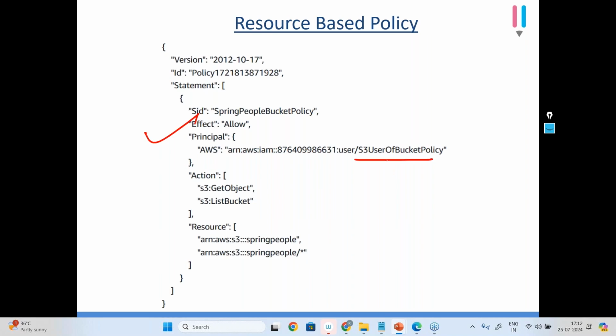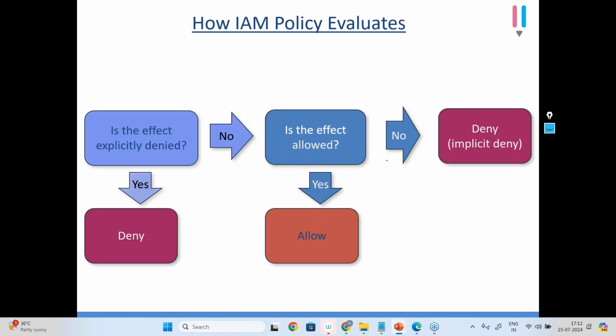Now, the main question coming in your certification exam is how policies are evaluated. I'm going to dedicate this to the last user, Aarti. Now try to understand how policies are evaluated. Policies are always evaluated from a security perspective. What is security? If anything is explicitly denied, then it is denied. If anything is explicitly allowed, then it is allowed. And if nothing is written, then it is automatically denied.